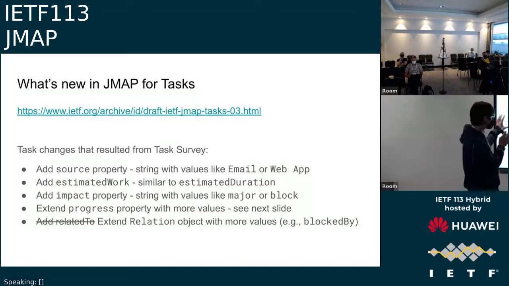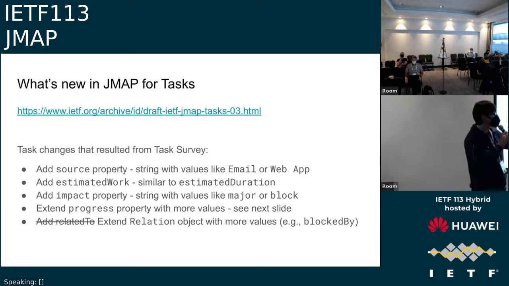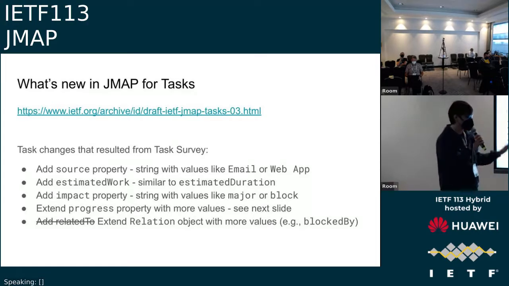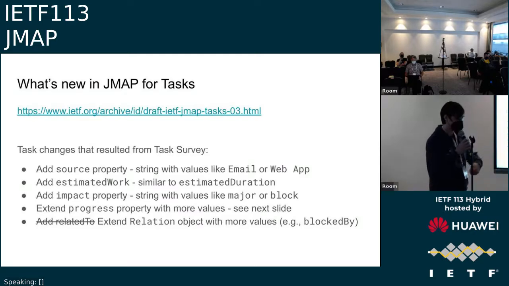Also, these are only changes to the task object for now. They're not for the task list object. The source property describes where the task comes from. There are some systems that can automatically create a task from an email, or tag a certain task as created from a mobile app. That's basically just a simple string value.